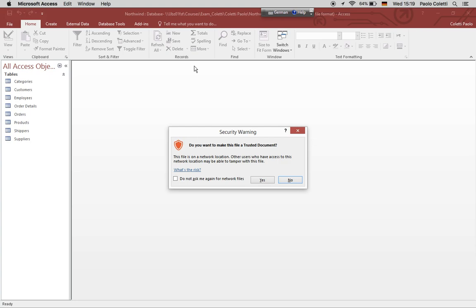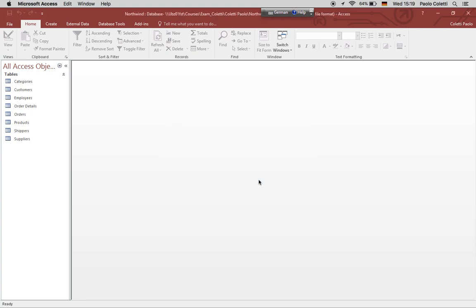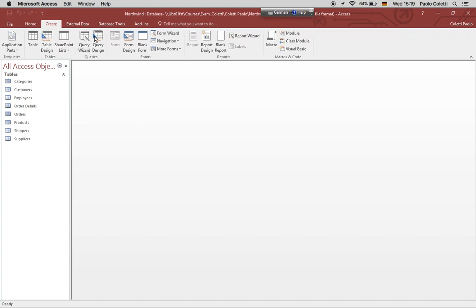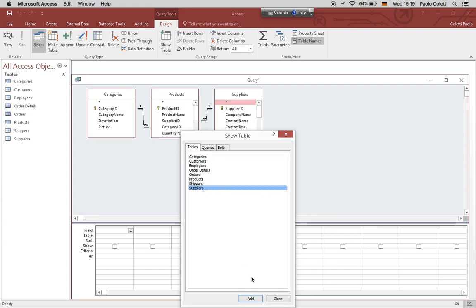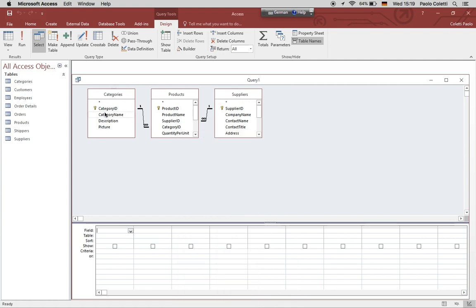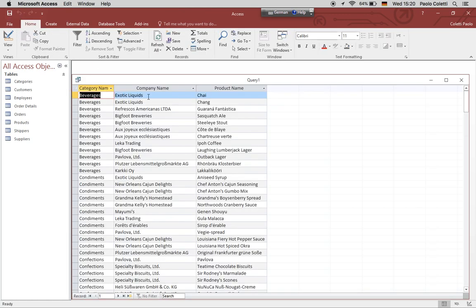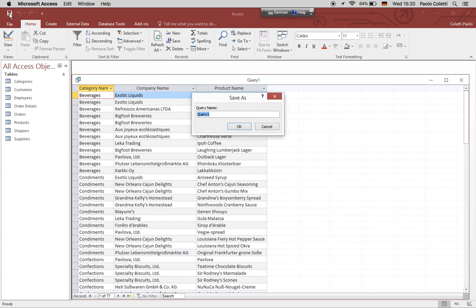Enable content. Yes. Create query first that lists the products with their category and suppliers. Create query design. Categories, products, suppliers. Categories, supplier, and product. Run. Fine. Save. First.